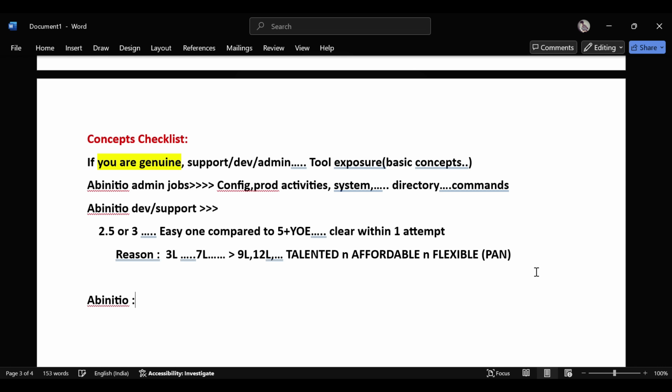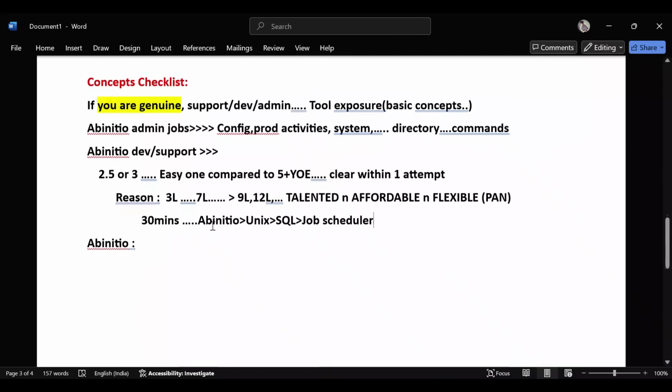We'll just focus on Abinitio. For the interview, most probably you'll be scheduled for a 30 minute interview call, and then you have Abinitio, Unix, and SQL, and if you have experience on Control M, let's take this as a job scheduler, you'll be tested on this one too. We'll just quickly go through what the concepts are.